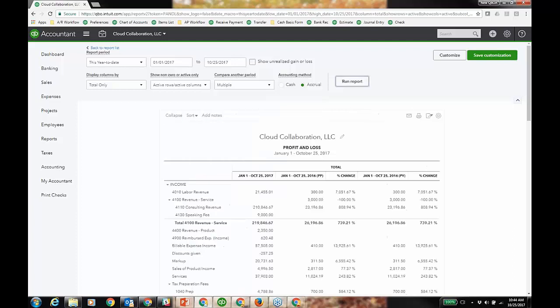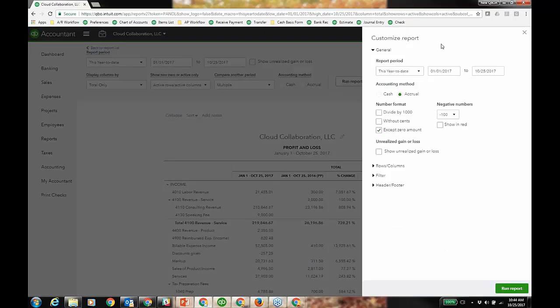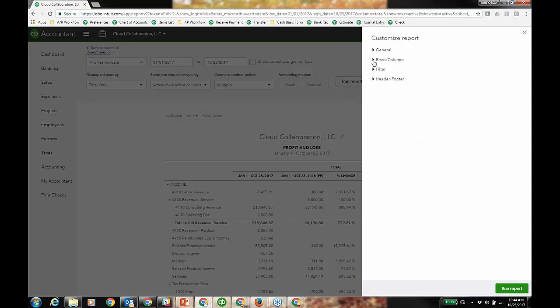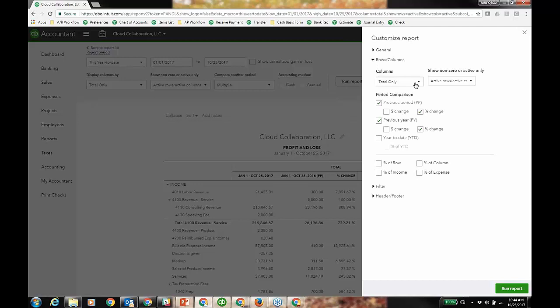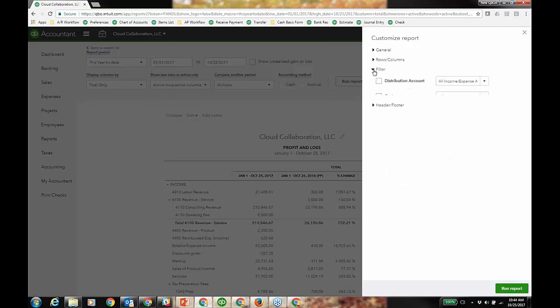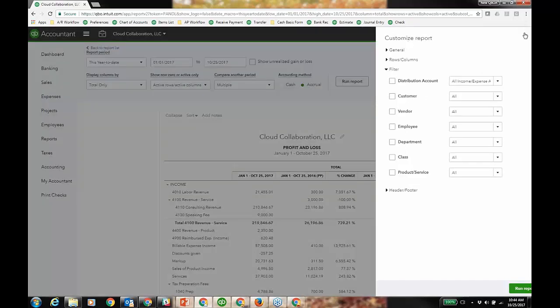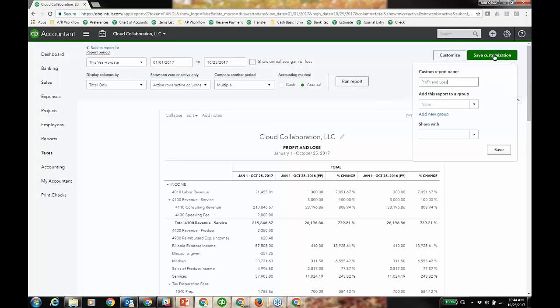So you have the report the way you want it. You can customize further, as you all are probably doing reporting more than me. Hopefully you are. But summary reports, there's only so many columns you can add in total by or group by. Detail reports, there's way more that you can do. And then filter, right, you can filter by some stuff as well. So once you have it the way you want it, save it, memorize it, save your customizations. And I'll do this 10, 25, 17. And you can add it to a group or not.